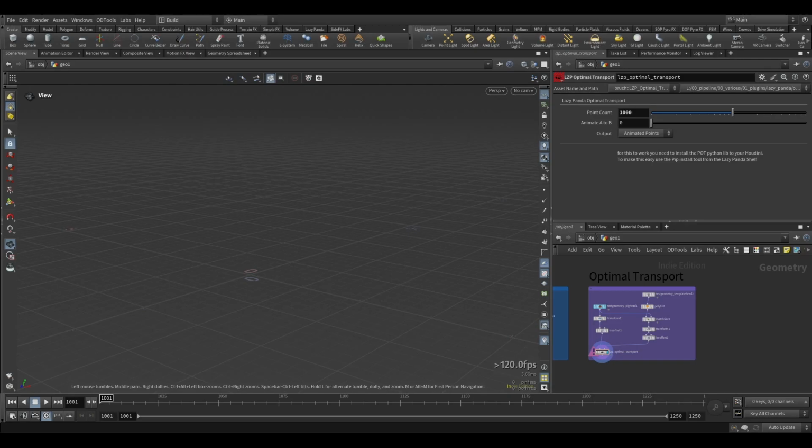Let me show you the latest addition to Lazy Panda. Well, it's not really a latest addition, but it's gotten a full rewrite, and I rebuilt the entire tool from scratch pretty much. And I also added a little shelf tool that allows you to easily pip install Python libraries to your Houdini without the hassle of figuring out how that actually works and how to properly link it and whatnot.